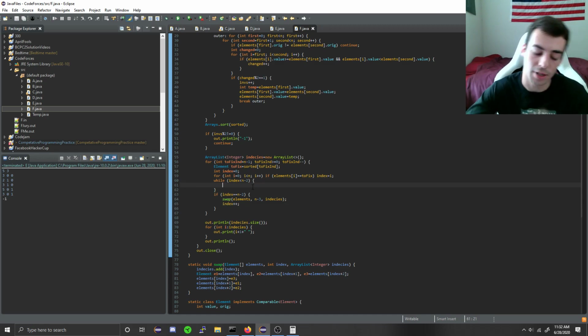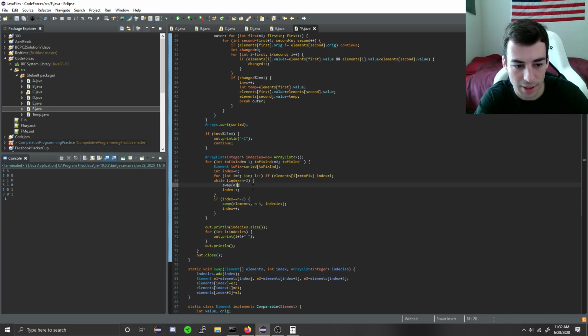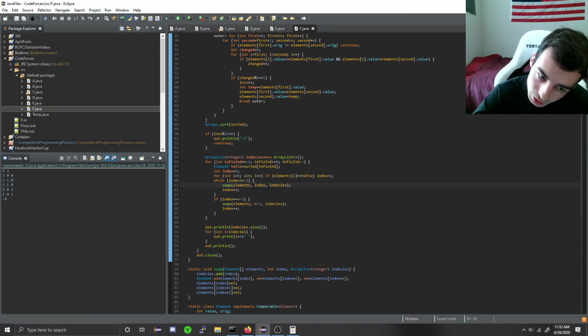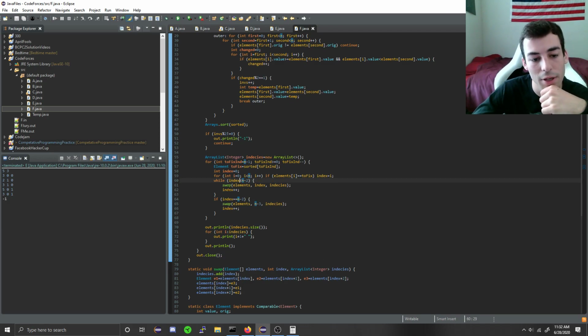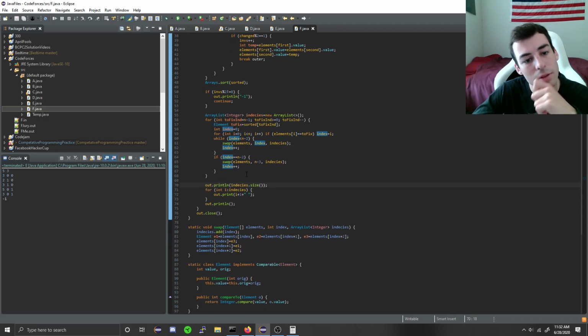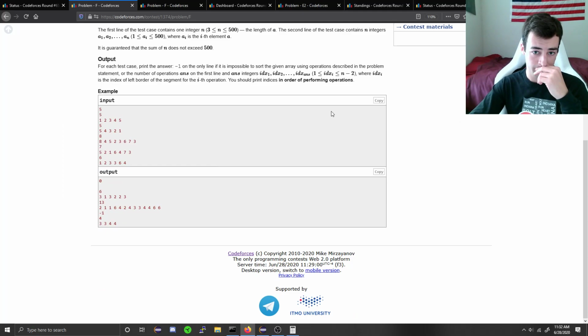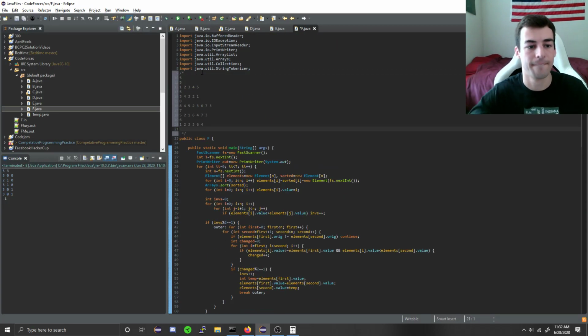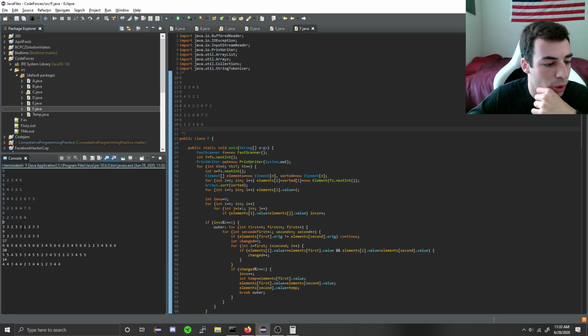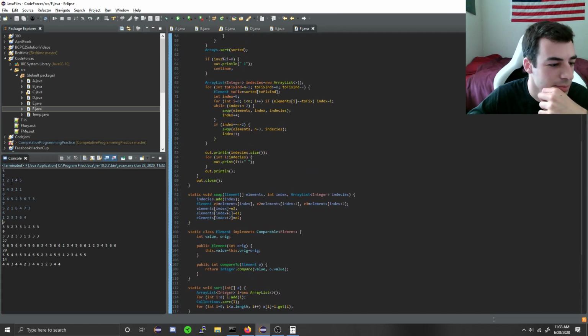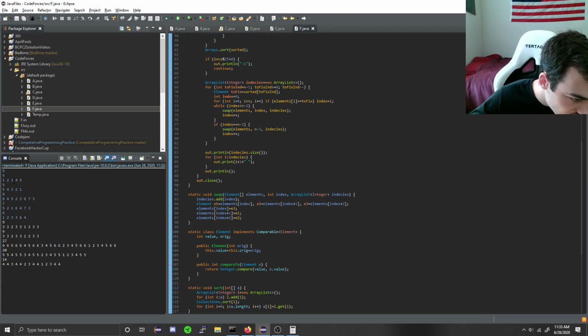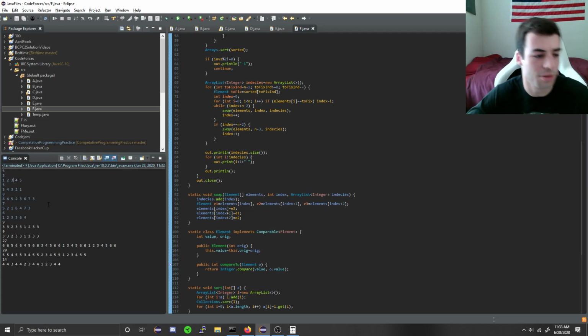Okay, so while the index is less than n minus 2, index plus plus at the end, and we need to swap the elements from index to that plus 3. So that means it's n minus 3, so yeah, that's fine. Okay, so we swap a bunch of stuff, then it should be fine. What does this actually do? Oh boy. This is odd.